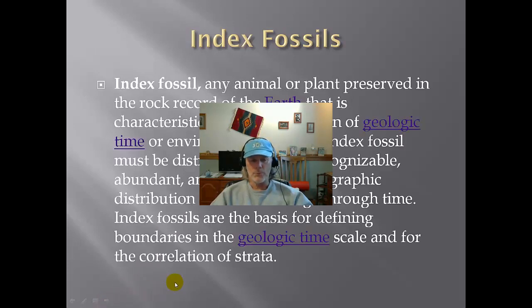Index fossils we briefly touched on in class, but index fossils are used to relatively date different layers of rock. What you look for in index fossils is that they are easily recognizable. Everybody agrees that this is what it is. They have to be widespread geographically and have a relatively short lifespan. Now again, relatively short may end up being a few million years. In your last couple of assignments in the computer lab, you did some relative dating using index fossils.